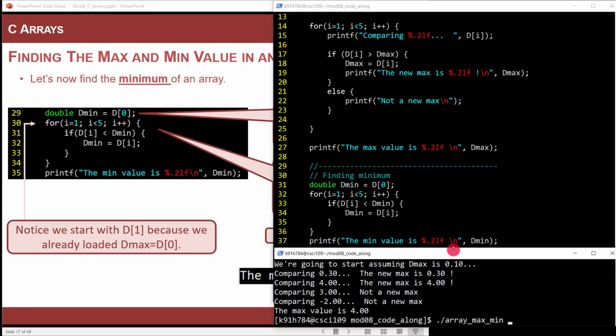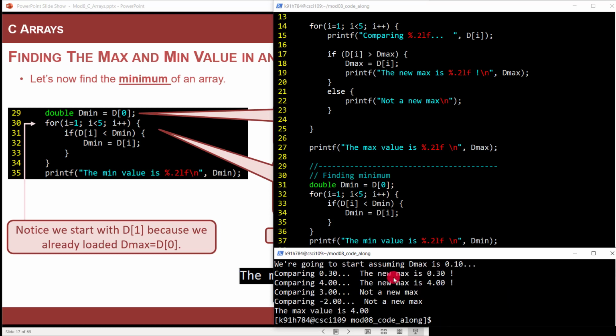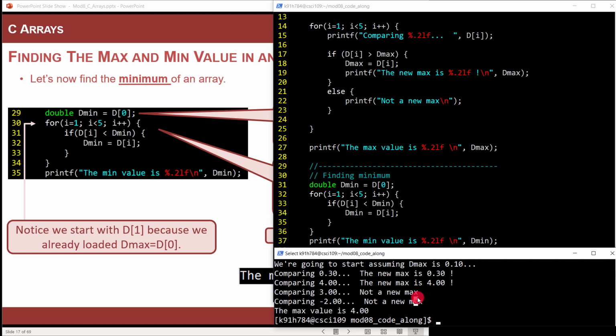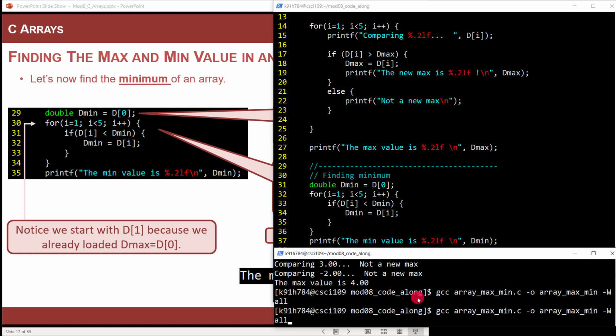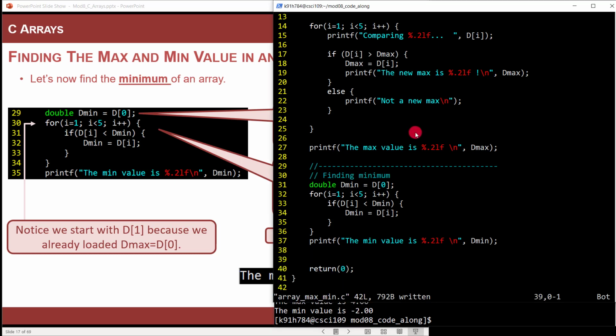So I'm going to go ahead and GCC this up, and I'll go ahead and run it. And look at this. The max value is 4. Okay, you got to save your file though. And so if I compile this up, now run it, look at this. The max value is 4, the min value is -2. So it did indeed work.